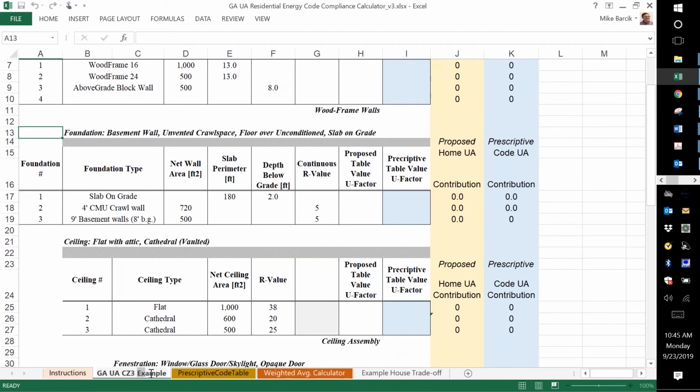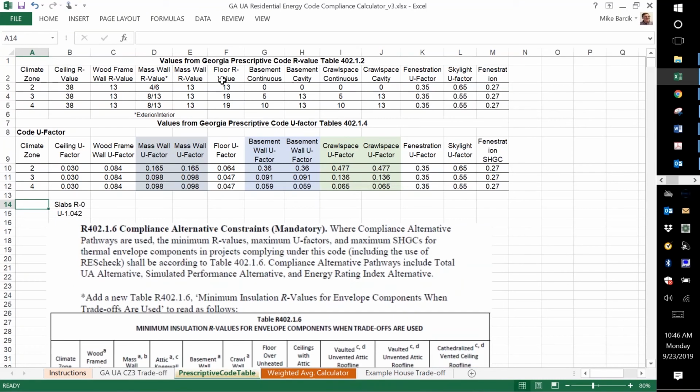Instead of saying example, I'm going to say Georgia UA Climate Zone 3 trade-off, because that's what it is. All right. There's also a tab right here that says, I'll hit save on that. It says prescriptive code table, and that should look familiar to you. That's what we were just looking at, and particularly the U factor down here, not so much the R values.